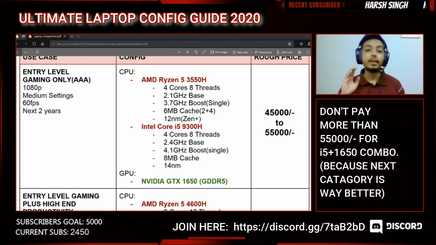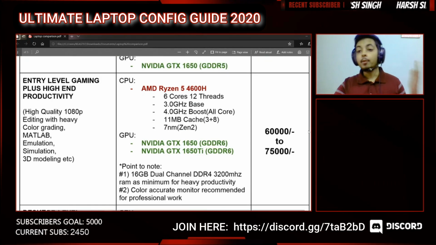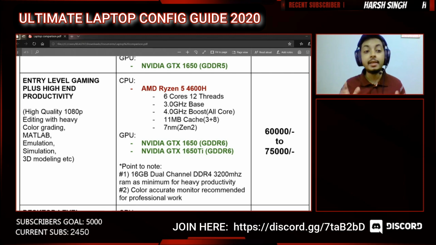58,000 rupees should be the maximum that you pay for a GTX 1650 and Intel Core i5 9300H configuration if you are wanting to get a laptop for entry-level gaming only. Moving on, and our requirements are rising slowly. So now you want an entry-level gaming laptop, plus you want to use the laptop for high-end productivity applications also.